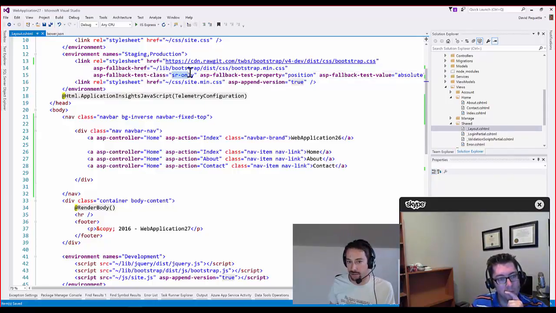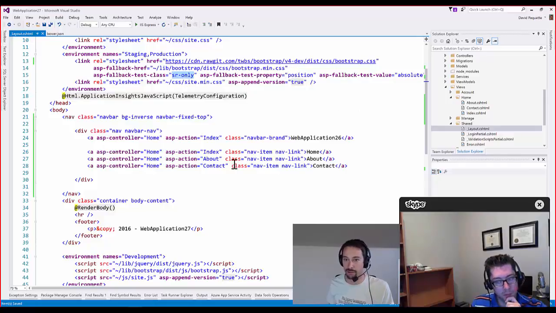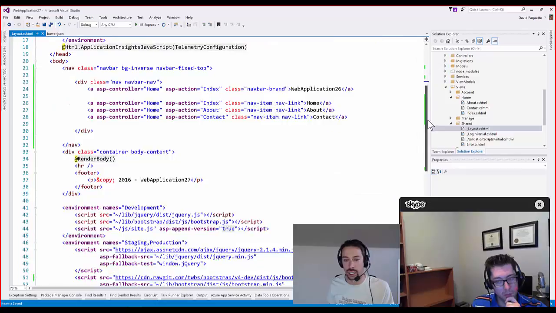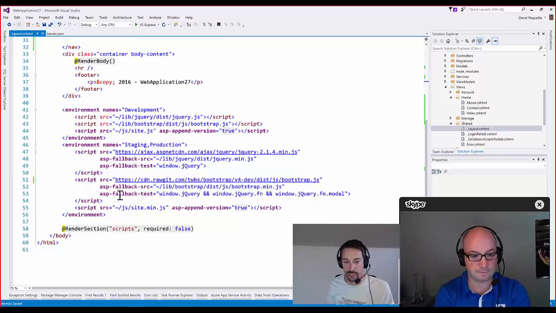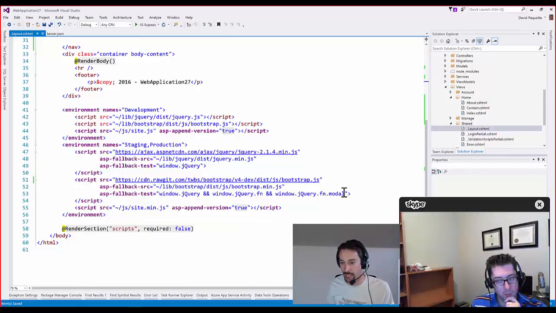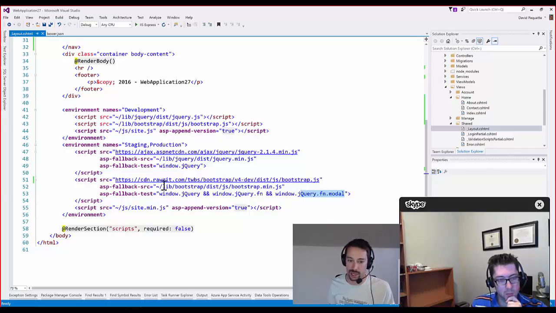And the way it does that is by testing to see if this class exists. So sr-only is a class that I guess they've decided is pretty specific to Bootstrap. It shouldn't exist anywhere else in our application. So if that doesn't exist, then go and grab that from our local site instead. And then same kind of thing with referencing the script part of it. The test here is checking to see if the modal function has been defined as a jQuery plugin, which is what Bootstrap does. It has that Bootstrap modal function. So that's the test. And then if it's not there, then reference it locally from our site.